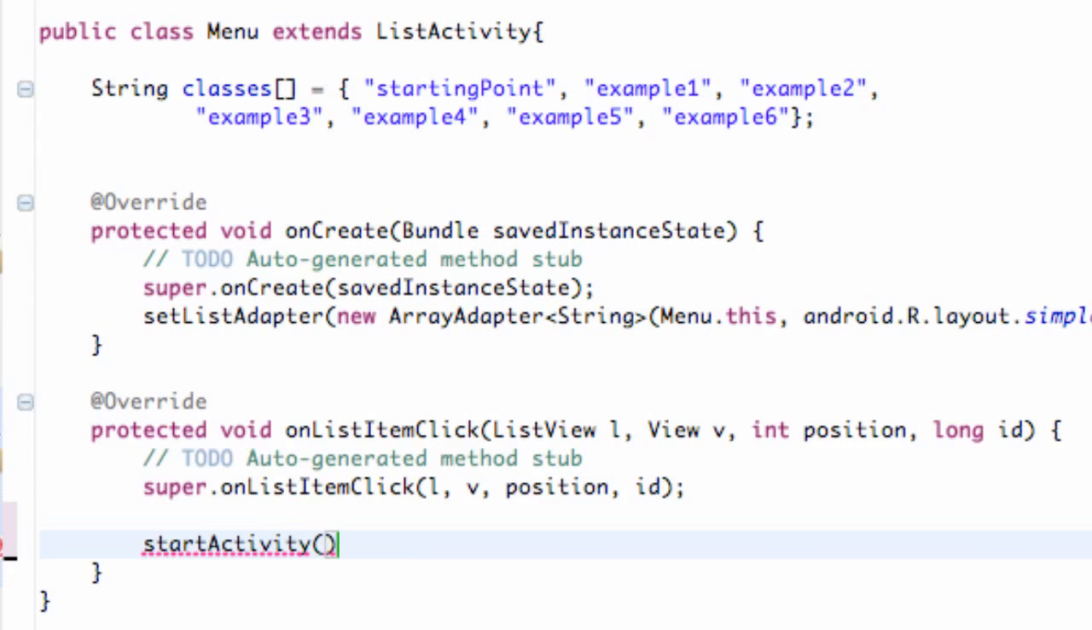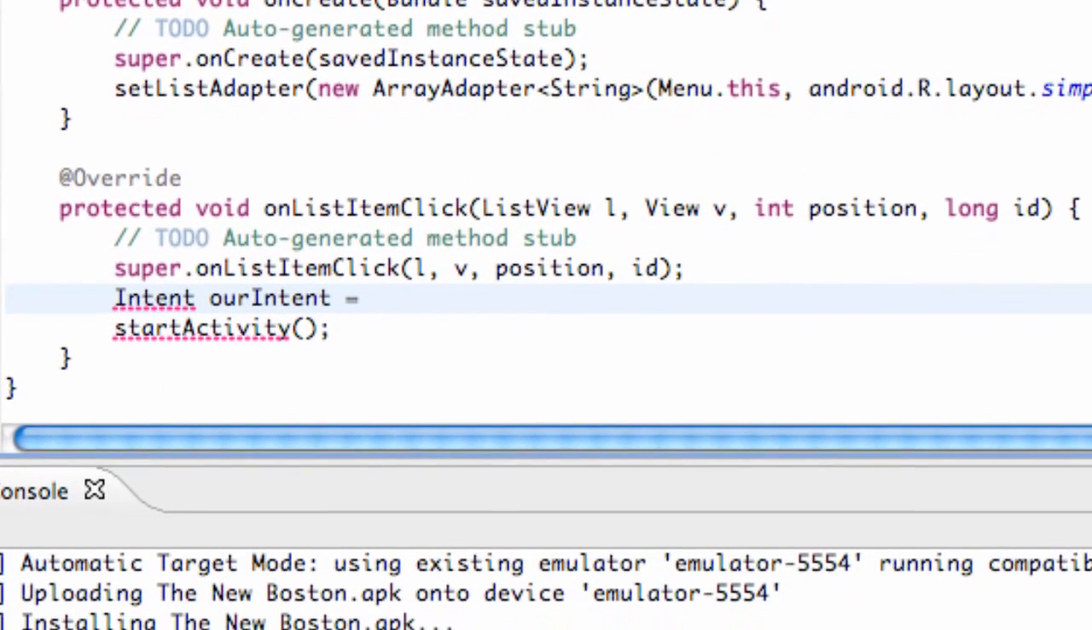and again this will take an intent, so we need to create an intent, and we're going to call this intent our intent. And what we're going to set this equal to is, again, a new intent. And before we say our action name, like com dot the new Boston dot starting point, all in uppercase, or whatever our action name was within the manifest.